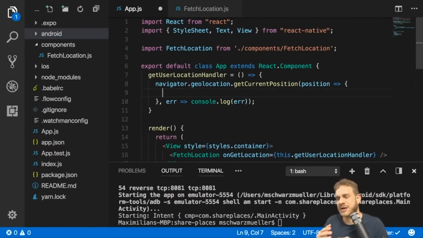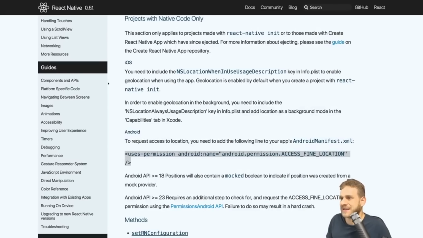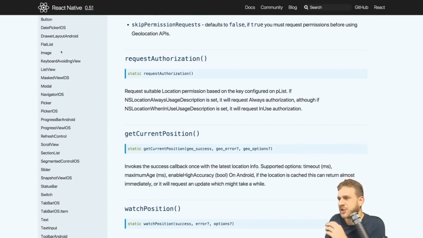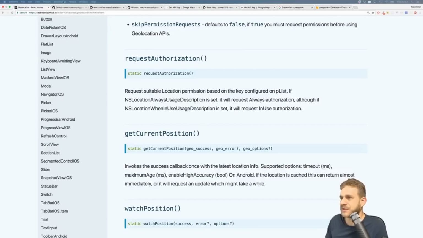Now with that, we have a location. We want to display it on a map, right? So we need a map. Now there is no map built into React Native. If we have a look at the official docs and we scroll down to the components, at least at the point of time I'm recording this, you won't find a map here. So we need a map, and there is a third-party library we can use.